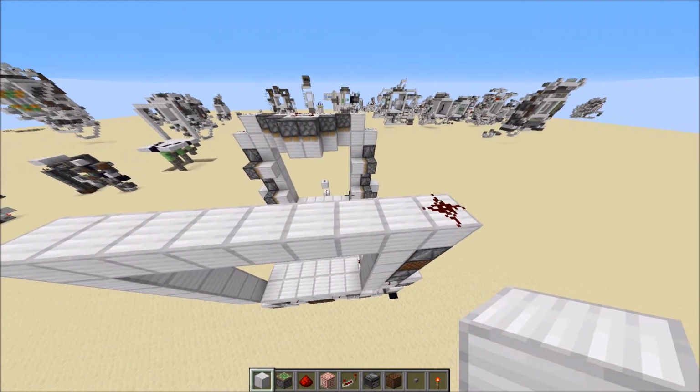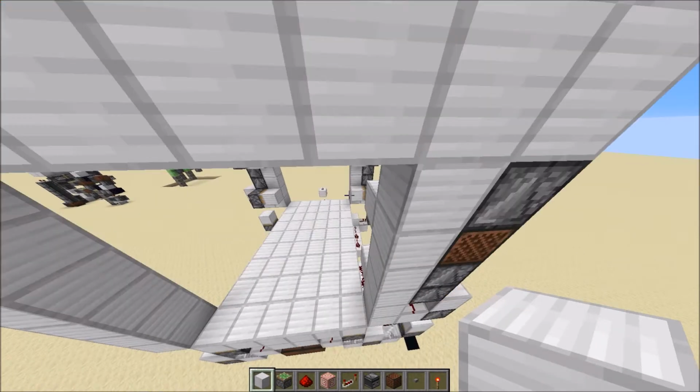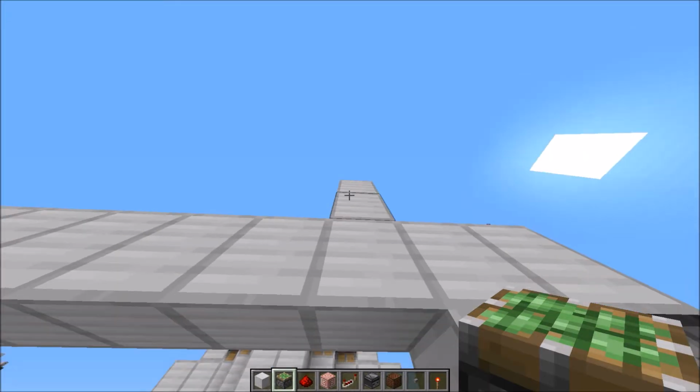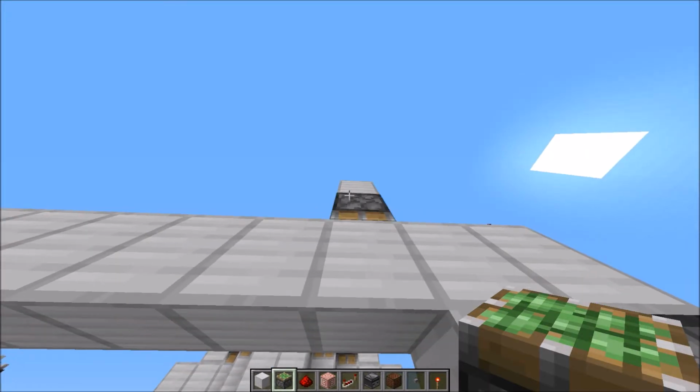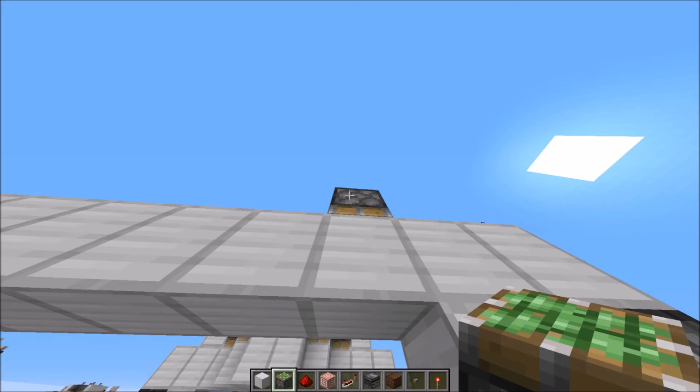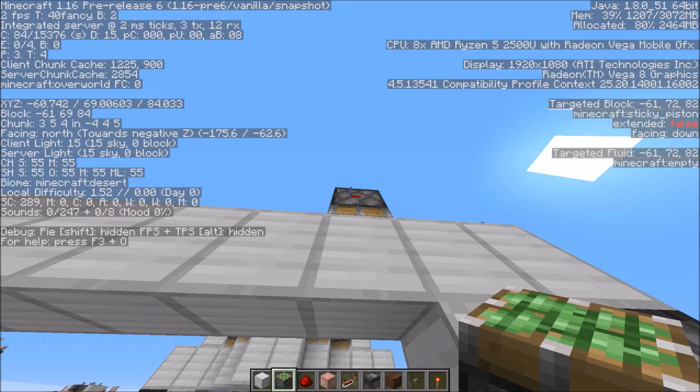So let's place a piston over here again, as we did on the other side. Let's just hope my frames return, because I'd say 2 FPS isn't that fancy.